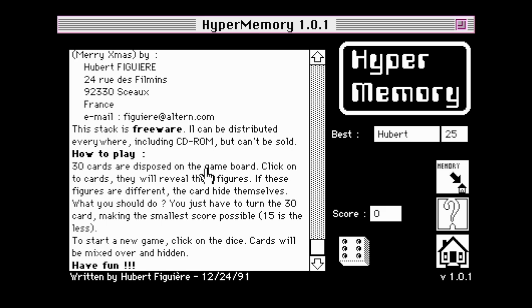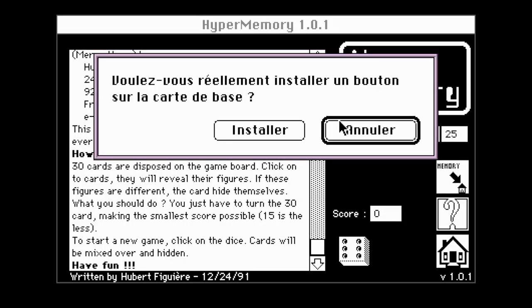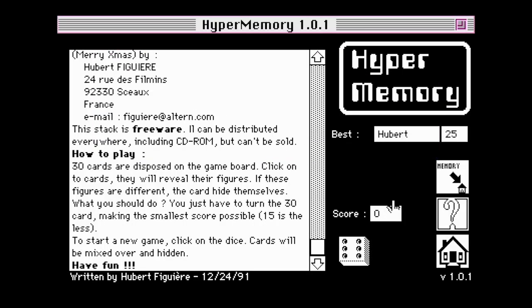30 cards are disposed on the game board. Click on the cards and they will reveal their figures. If the figures are different, the card hides themselves. What should you do? You just have to turn the 30 cards, making the smallest score possible. I think it's just a matching game, so... Whoa. I don't know what that meant.